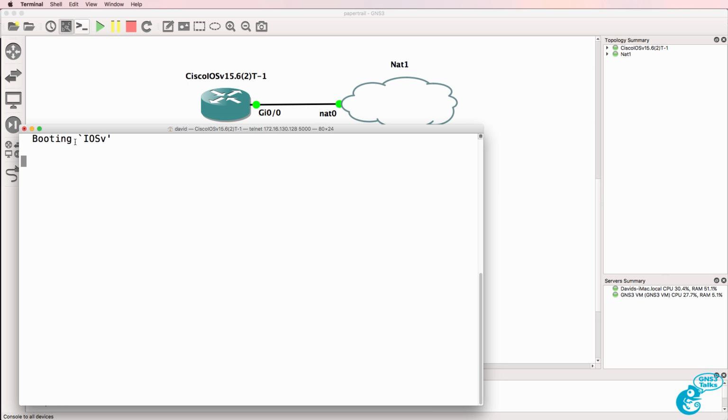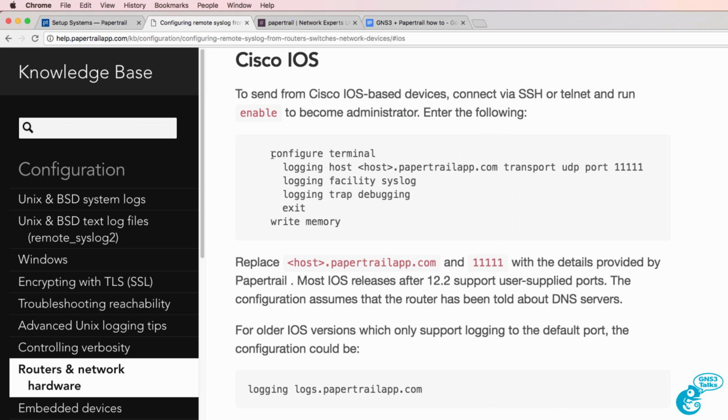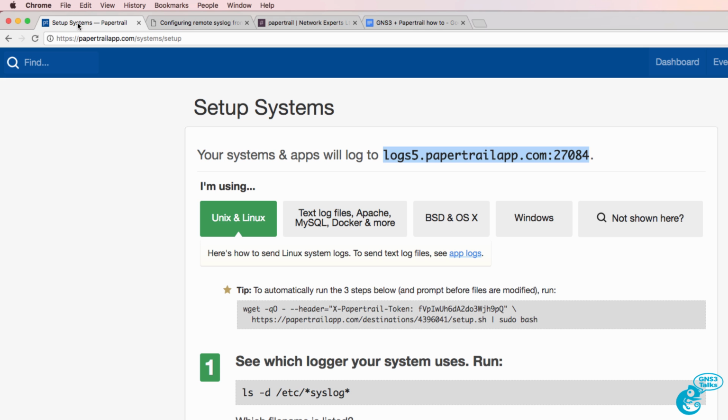So my router is booting up. That's probably the longest part of this integration. While we're waiting for the router to boot up, notice the configuration that we need to do. We need to type configure terminal, logging host, and then point it to the host that was created. This is the host that I just created on Papertrail. The port number that I've been allocated is 27084. Your information will be different to this.